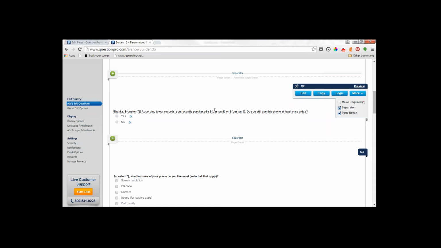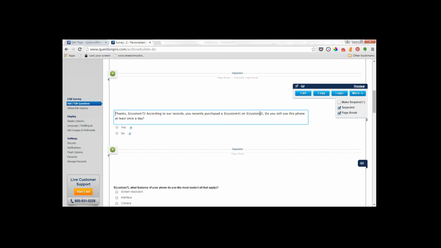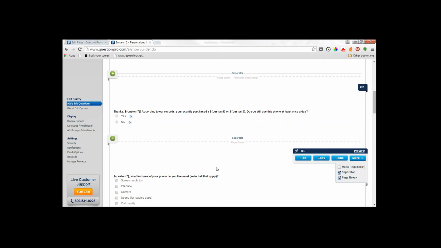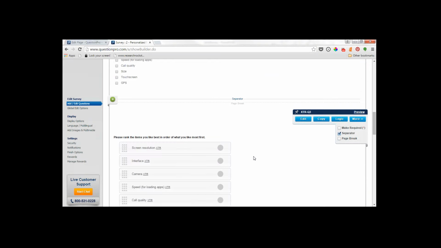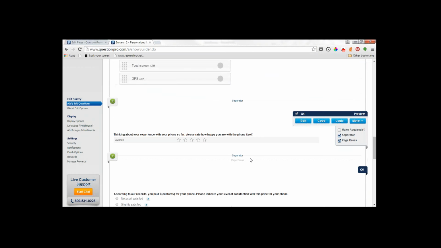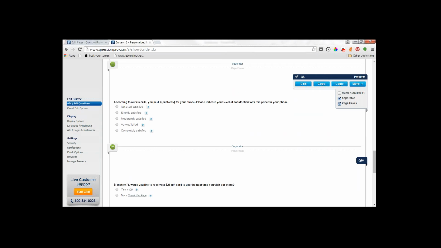So we have, you recently purchased A, and we have the name of the phone as custom 4, and the date that they purchased it as custom 3. Now, if I want to, I can go and I can map these variables as well, but let's add them all in, and then I'll show you how to map the custom variables. So we've updated this particular survey with some more of the custom information, with more of those custom variables.